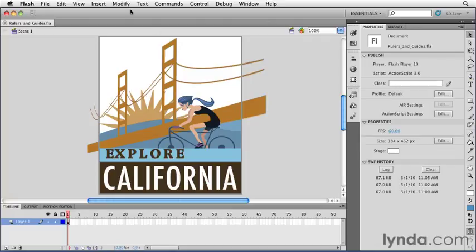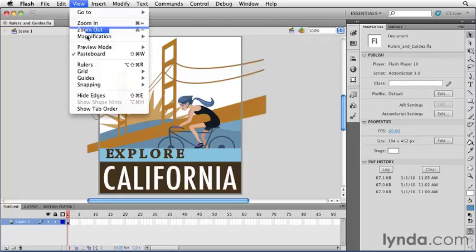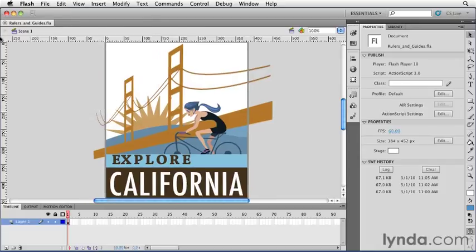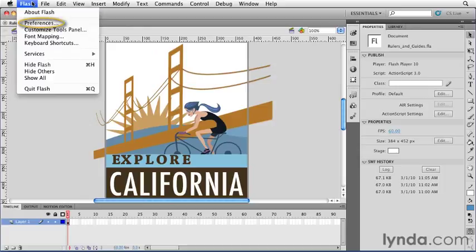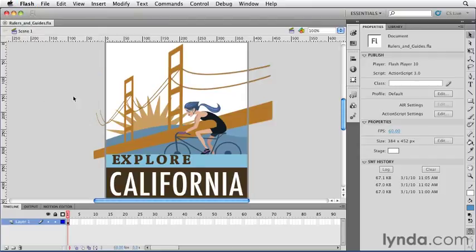To show the rulers, you can go to View, Rulers, and then the rulers appear on the stage. You can view this in pixels, or in inches, or in centimeters. You can adjust those settings under Flash Preferences. So my stage width is 384 pixels. So I want the right edge of the biker to be at 374 pixels.